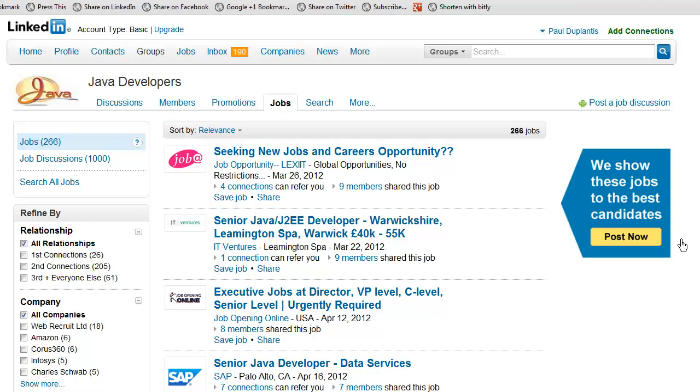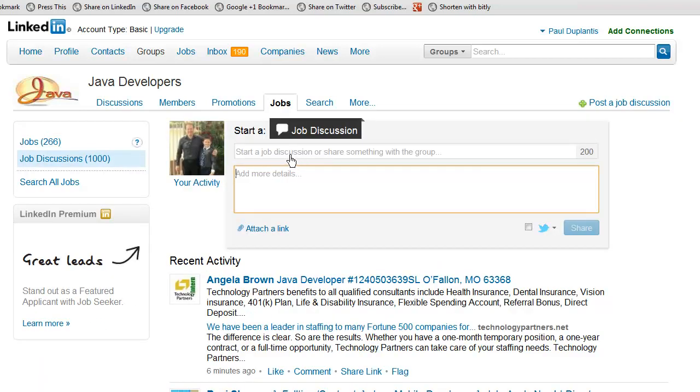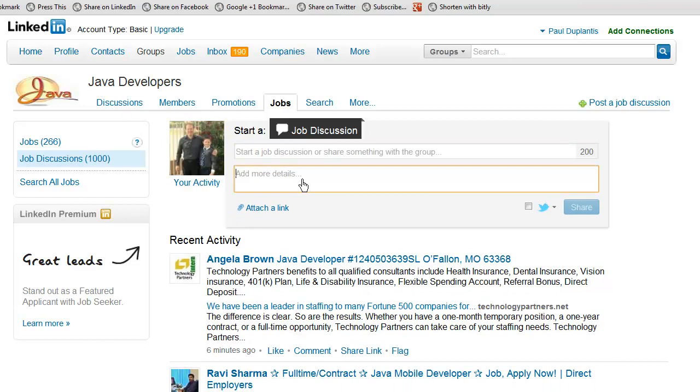Be mindful that this is a free way to post jobs to many people, so it's up there for 7 days. When you want to post a job, click on the link over here, post a job discussion, and you'll put your information for the job here. You have a title, a description section, attach a link, and if you are connected with Twitter, that'll share your job posting with your Twitter community.